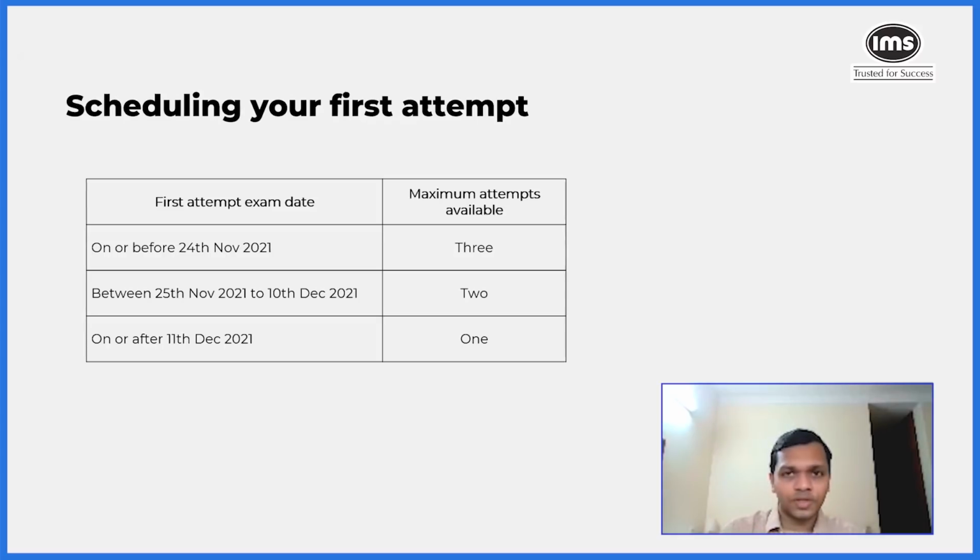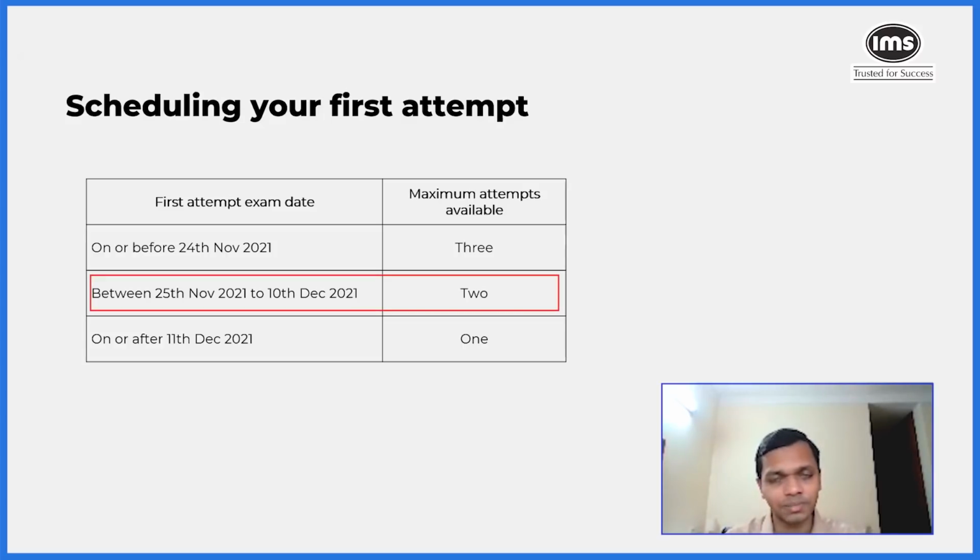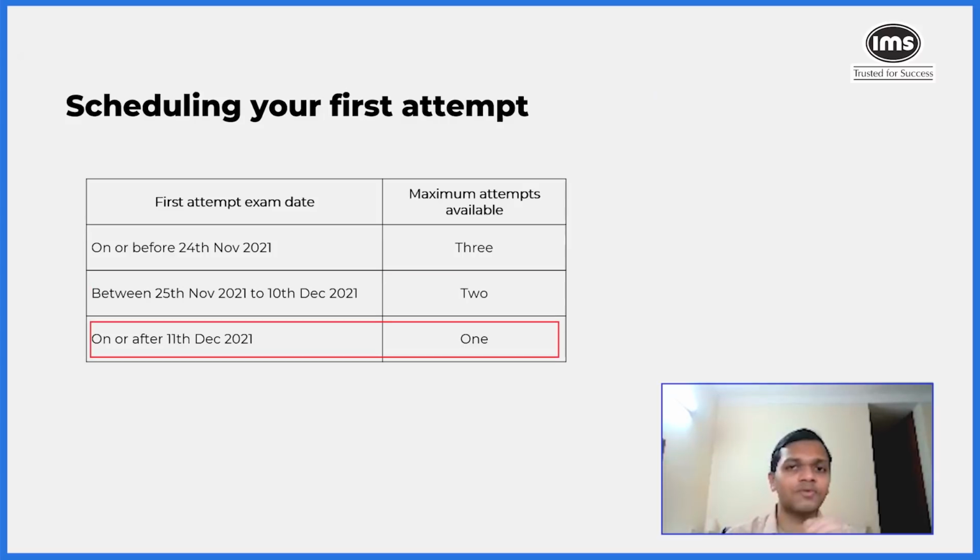So when should you take your first attempt? This is something NMAT has only suggested: if you want to take a total of 3 attempts, your first attempt should happen prior to 24th November. If you are aiming for 2 attempts, your first attempt should happen between 25th November and 10th December. And if you're planning for only 1 attempt, then you should definitely take it prior to 11th December.